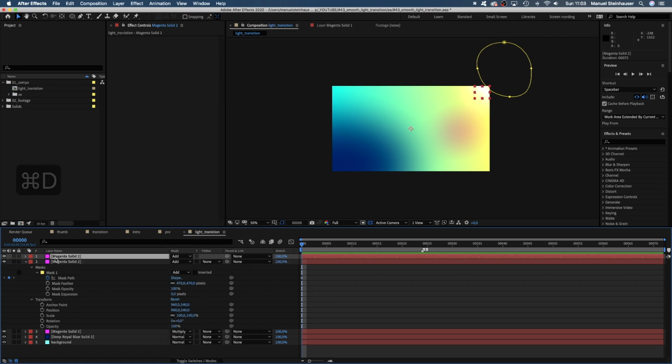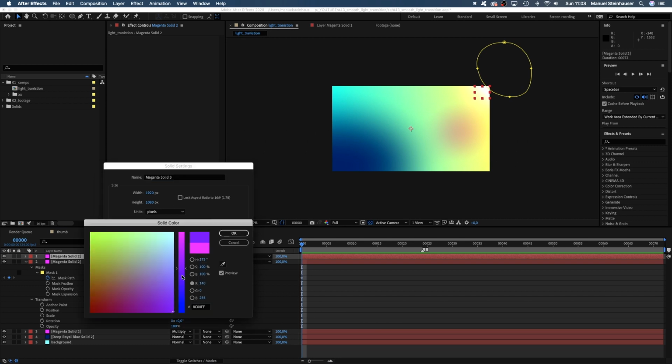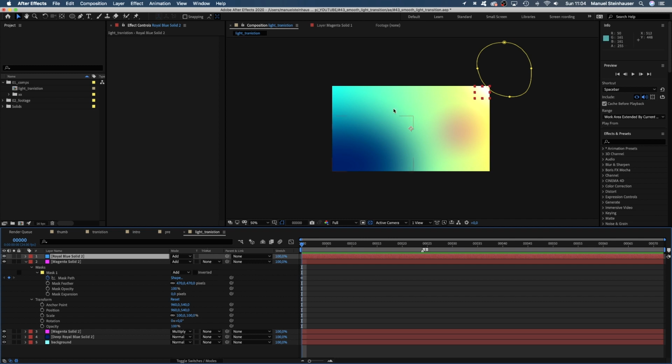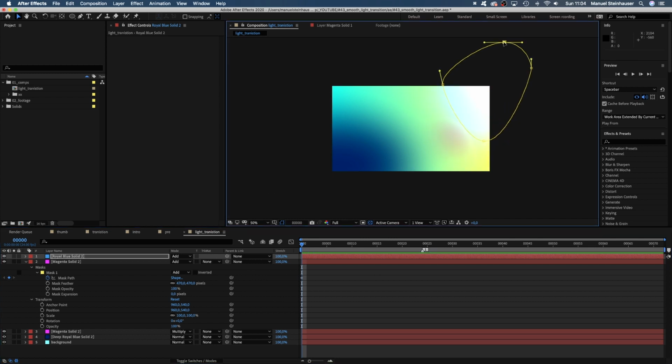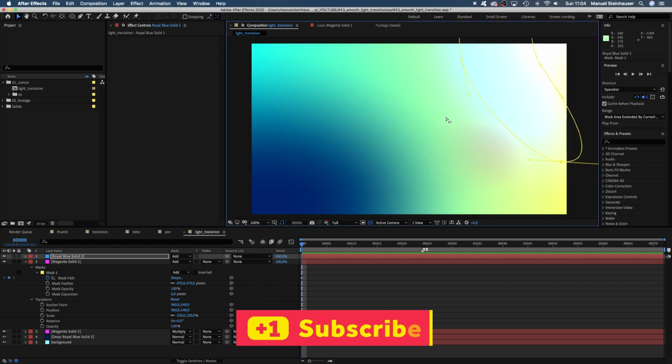Then we duplicate the solid once more, press Shift Command Y to open the solid settings and change the color to a bright blue. Then we take the mask and adjust it. Move it into the screen and adjust the shape. Maybe like this. You can already see how nicely these colors blend into each other.